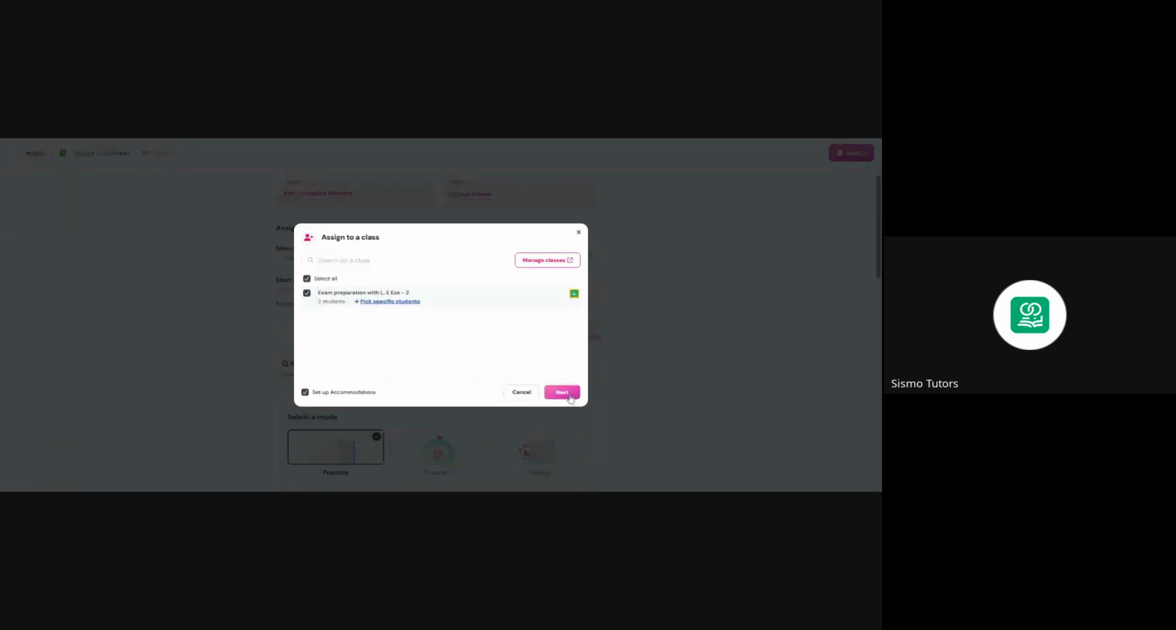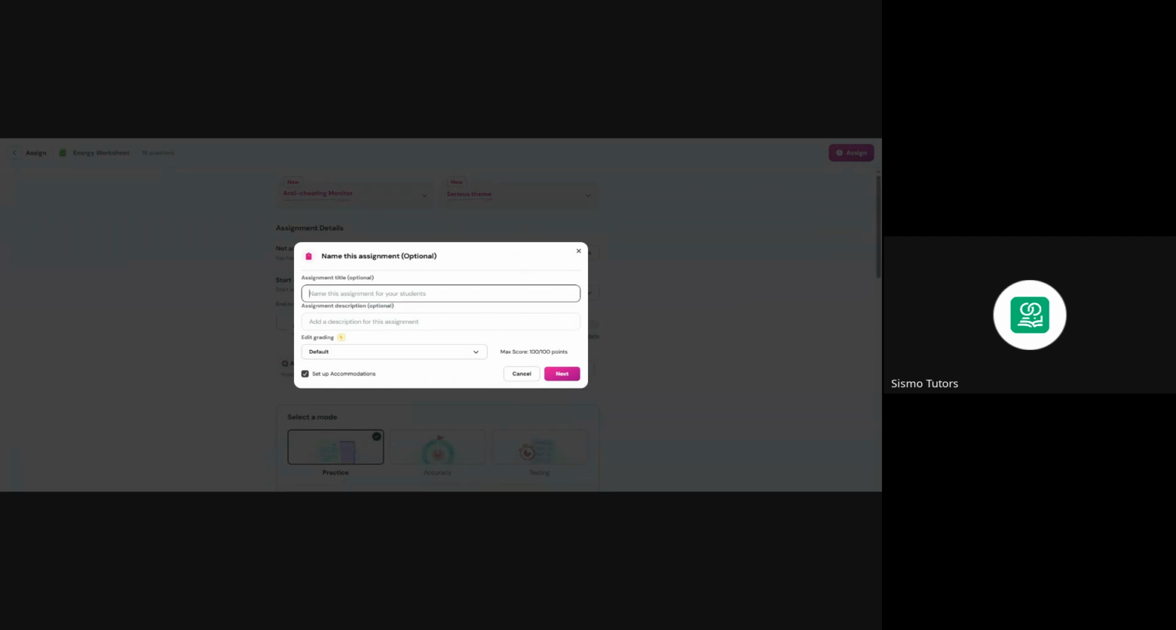Okay, assigned to a class. So next. What is the name of the quiz? You can type in the name of the quiz. Is there an assignment description? You can type in the assignment description. Is there the grading you want it to use? If you want the grading to be by default, you have the default grading system here. So you could just select that out of 20, whatever you want. You click on next, and then it sends it directly to your Google Classroom, and your students can just pick it up from there.